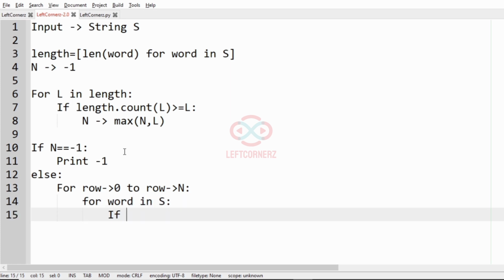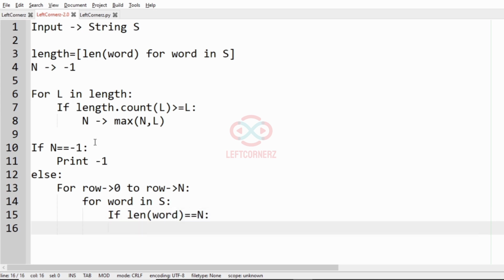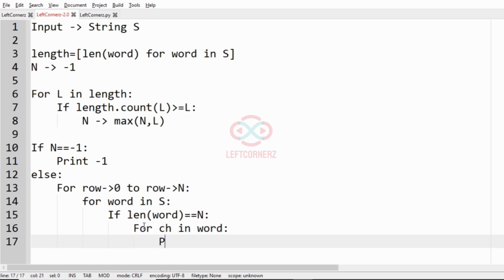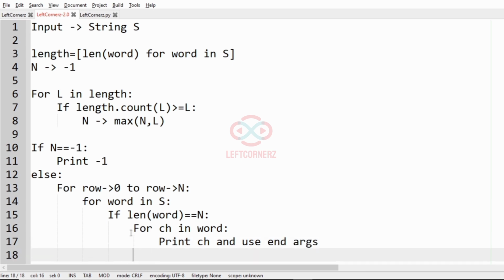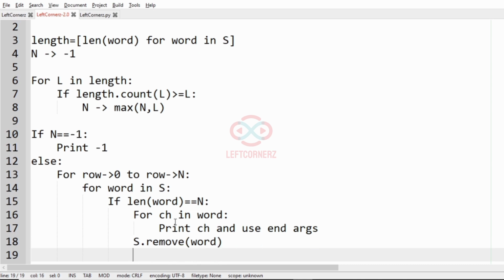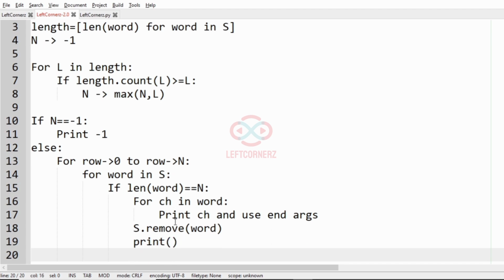and let us check the condition. If len of word equals n, then we have to print it by character. So for ch in word, print ch, and we are using the end argument here. After printing the word, we have to remove it from the list, so s dot remove word. This will remove the word from the list. Now after removing, we have to print a new line and break this loop.